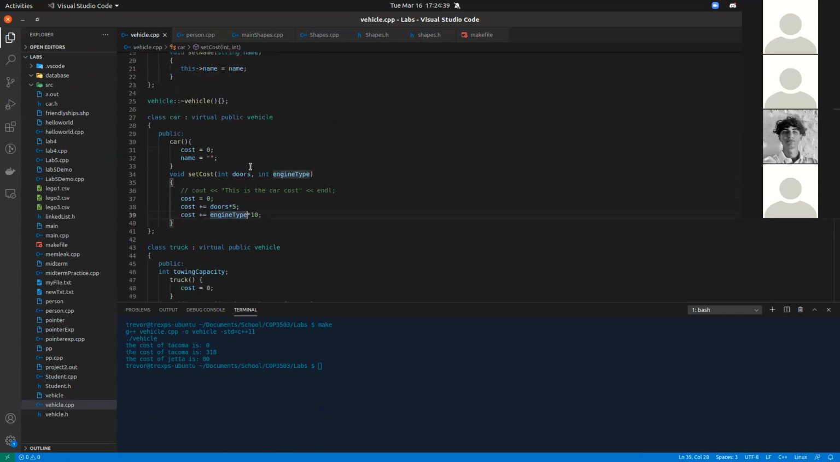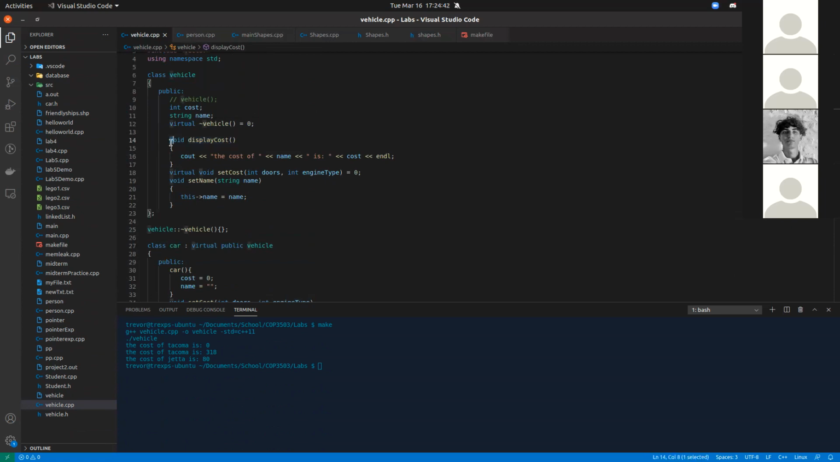The display cost is a function that's provided in vehicle, and it knows the name and the cost based off of who calls this display cost. So it's all about the this pointer. The this pointer knows whether it is a car or a truck, and it's able to properly gather which object it belongs to. Even though this is an incredibly simple example, this is what polymorphism is, and this is what we mean by different behaviors can change at runtime.